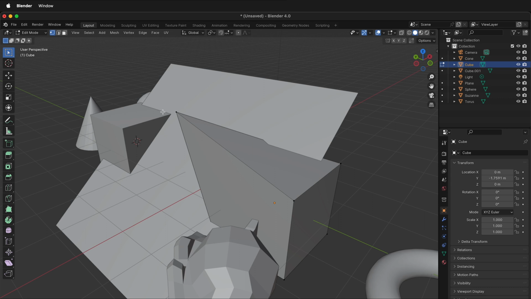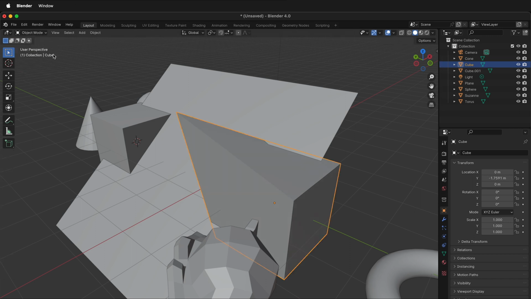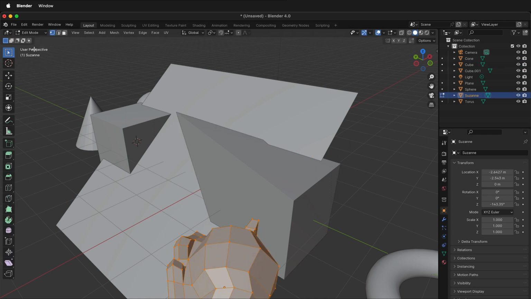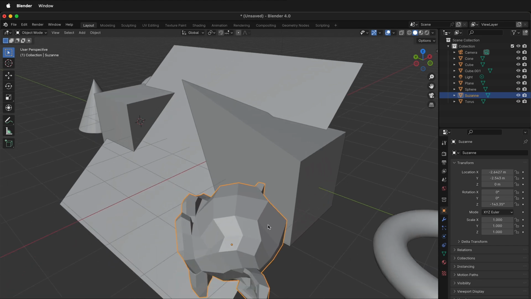Notice I can't click on the other objects. I have to leave edit mode and then go back in object mode, select a different object and go into edit mode. So let's do that. I can go to object mode, then I can select the monkey, and then I can go to edit mode. Instead of coming up here to the menu, I can just press the tab key and it'll go in and out of edit mode and object mode. This is a keyboard shortcut you're going to use all the time.